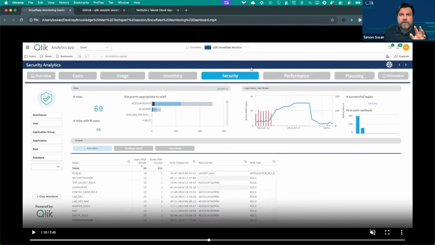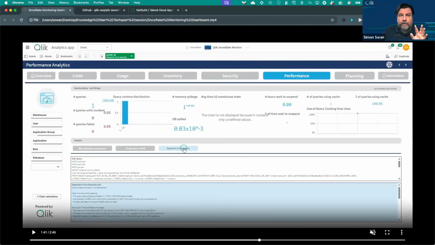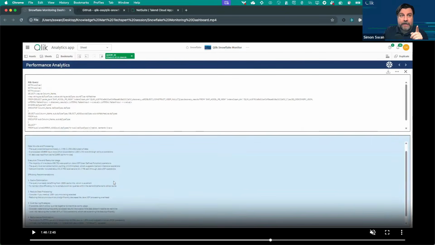I don't want to dominate this conversation with this, but scrolling through a little bit longer, you can see here I can also look at the performance of queries. In this instance, and apologies if it's very small on the screen, what we're able to do is actually predict what's happening. You can see here that I have a SQL query in that box, and it's giving an explanation as to how it's being run and how optimized it is.